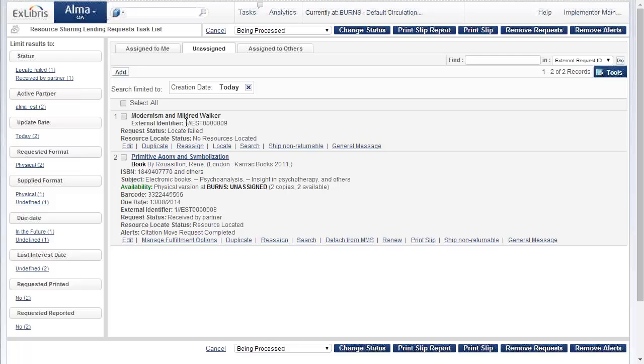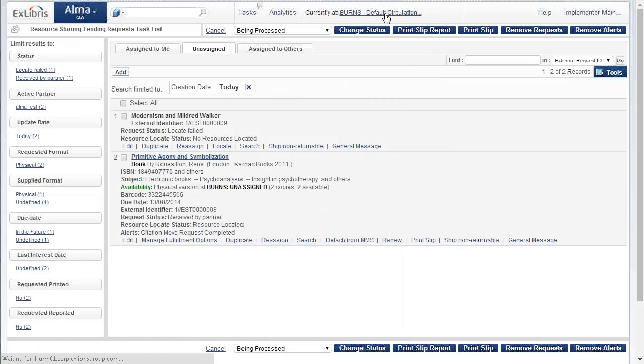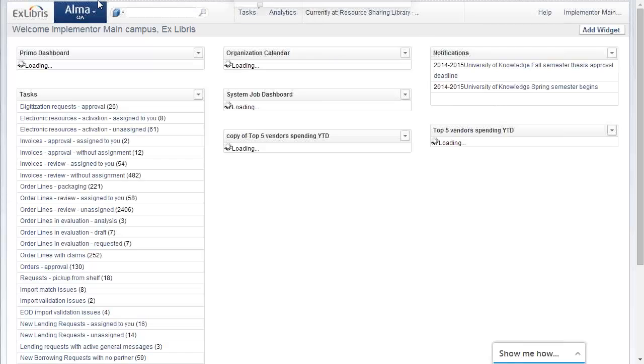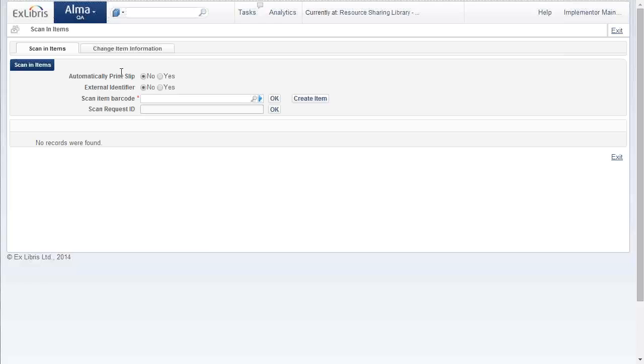I'm going to do this the quick way. I already know the barcode, so I'm going to scan the item in. Make sure, first of all, that I am at the resource sharing library. And we're going to scan in the item. So external identifier, yes. I'm putting in the external identifier of the request and the barcode of the book, Modernism and Mildred Walker, which I've searched for in advance.